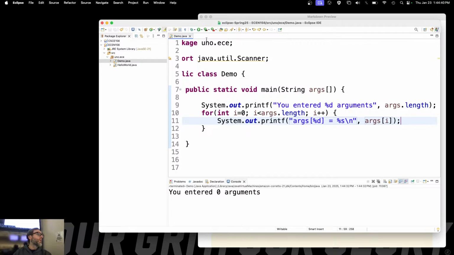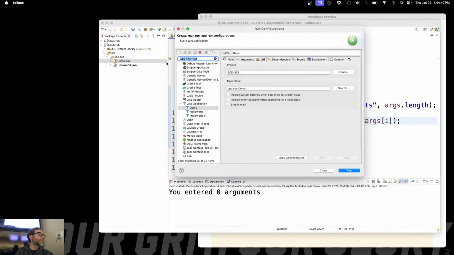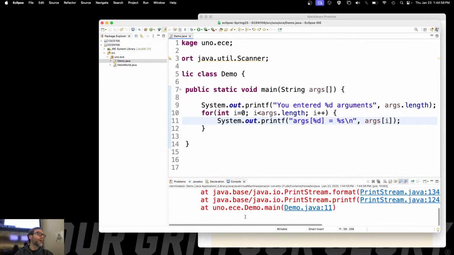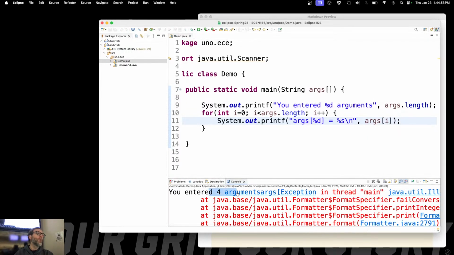The way that you do that in an IDE, as you probably saw in your lab, is you have to have a run configuration. You go over to arguments and you put whatever arguments that you want: 10, 20, 30, and hello. We'll go ahead and apply that and run it. And there we go. You entered 4 arguments.